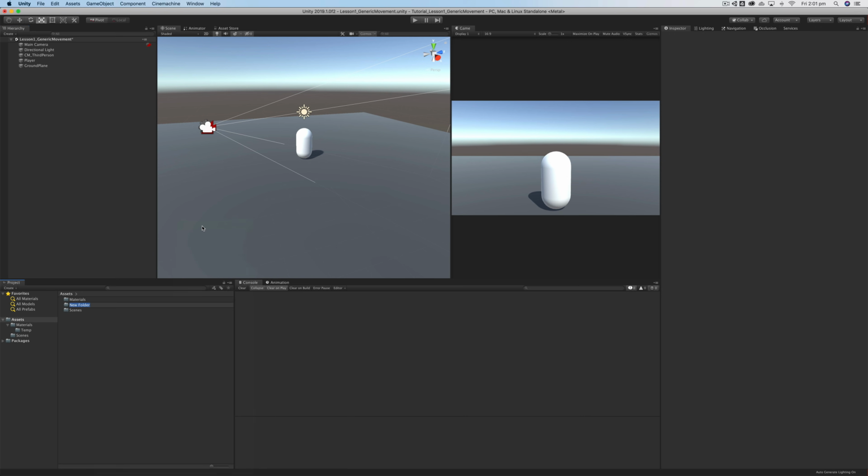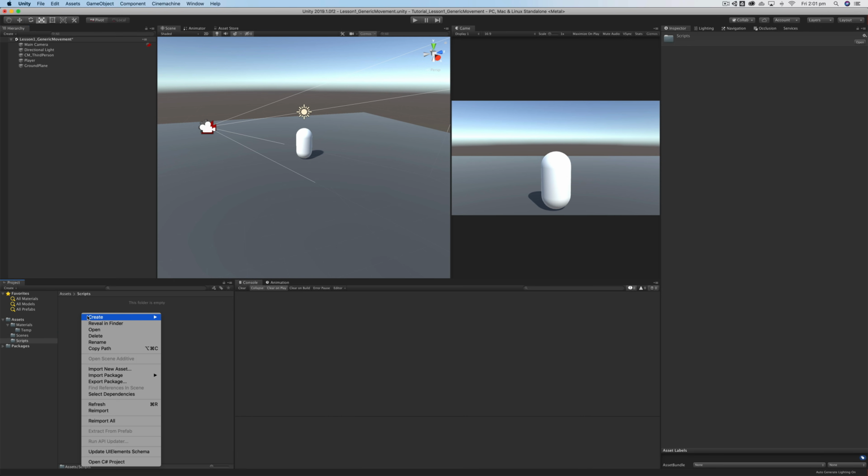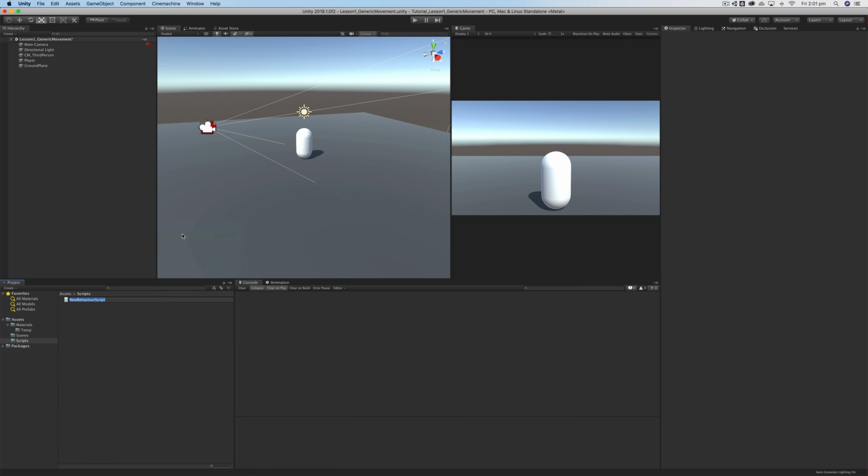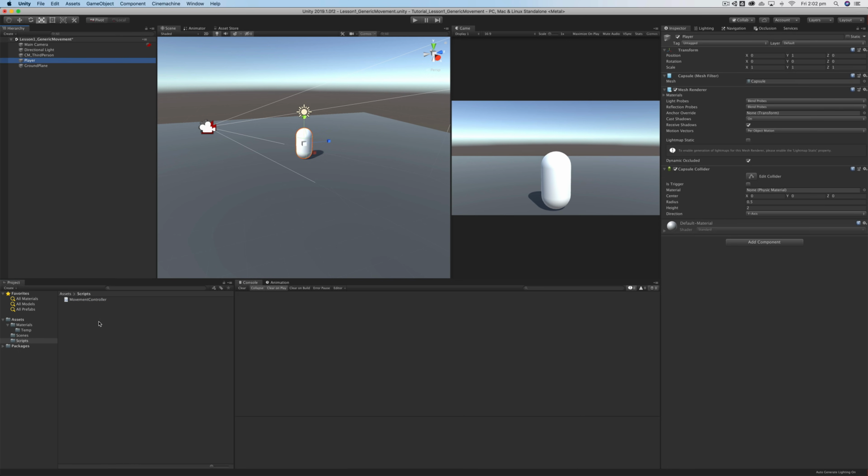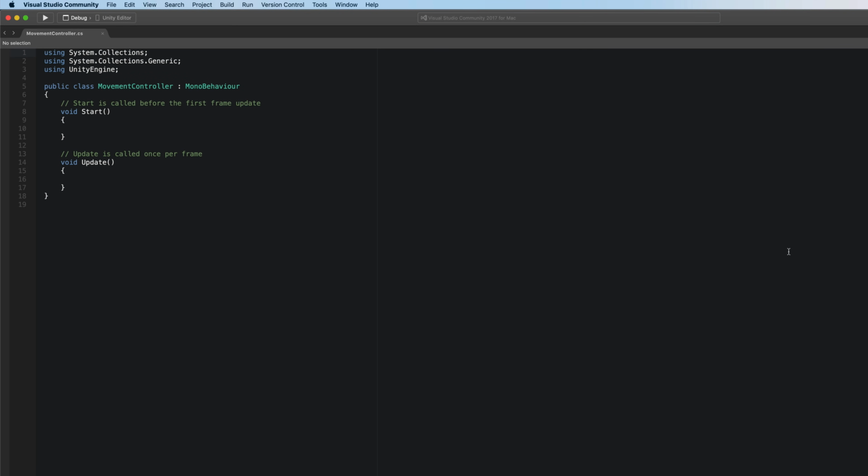Go to folder, and let's create scripts. And let's create a new C# script and call it movement controller. And you can see whenever a script compiles, there's a little spinning circle down the bottom right. Let's drag it over to our player and double click on it, which will boot up Visual Studio or MonoDevelop, depending on which one you have installed.